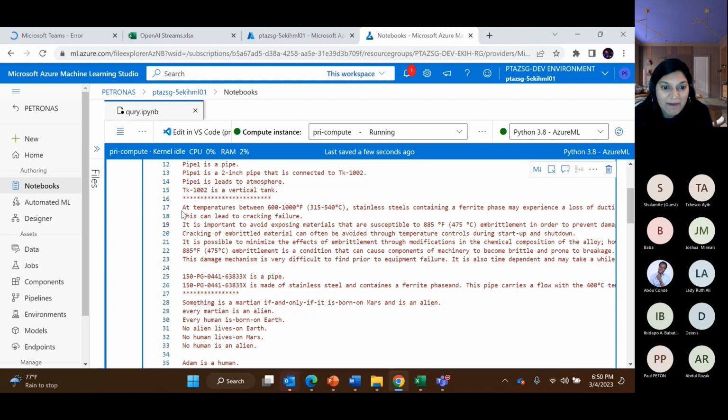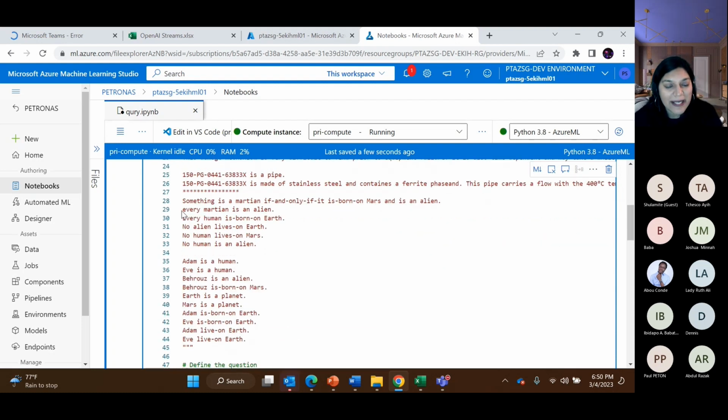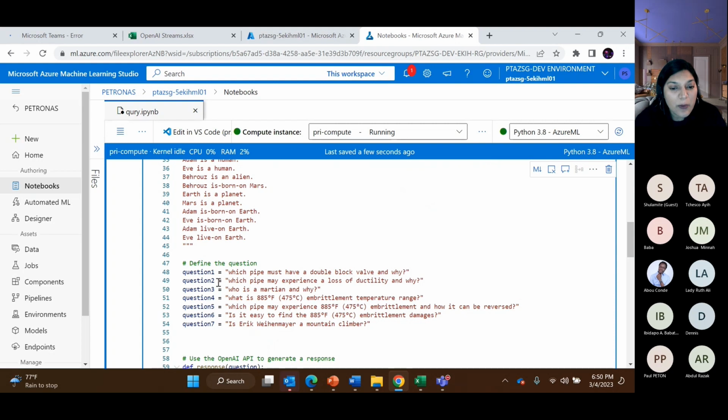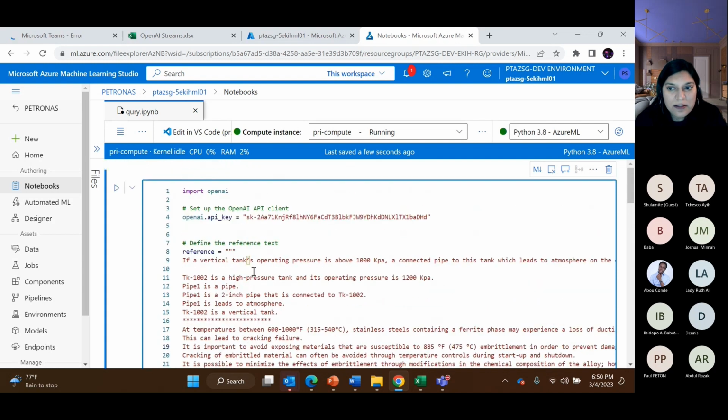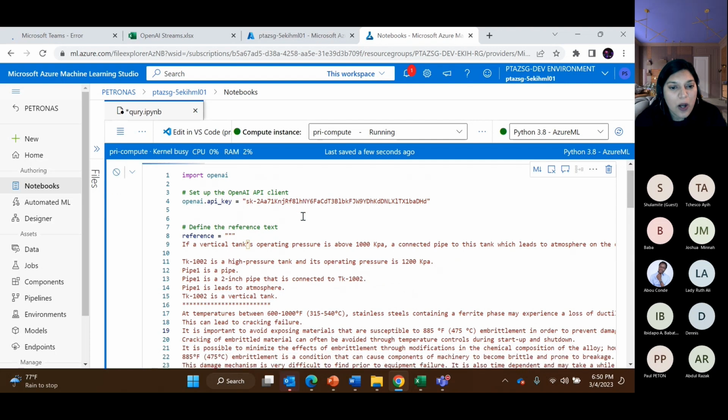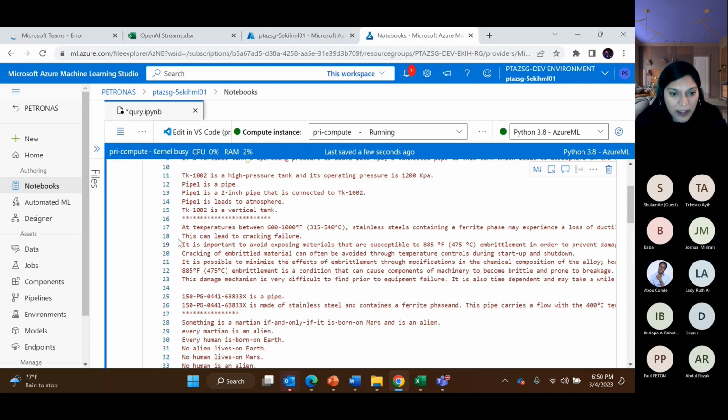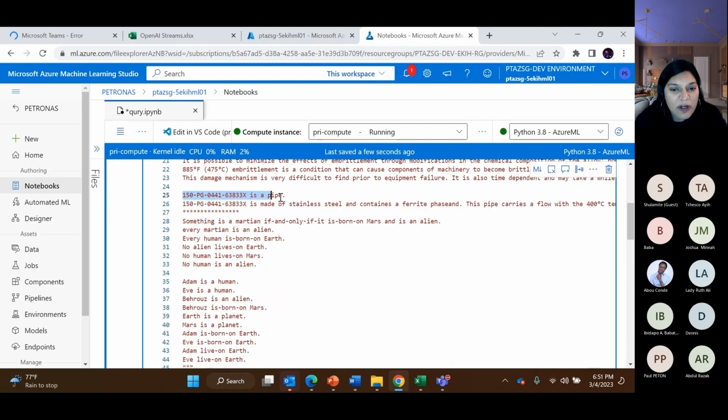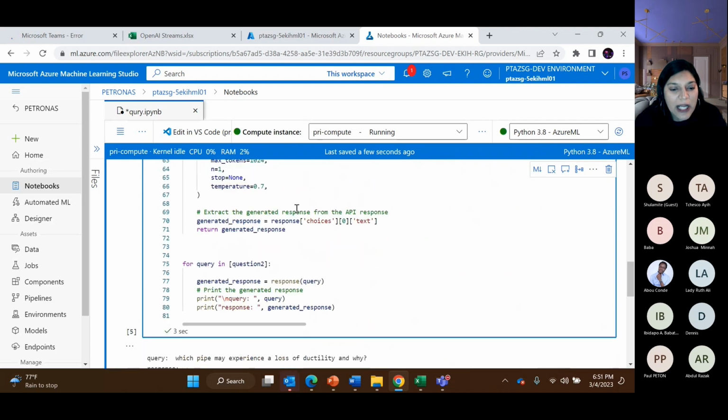I'm giving the context to that particular OpenAI, right? And then I'm asking a question: which pipe may experience a loss of ductility and why? Okay, so this is my question. So now let us run this notebook. So now it has read all the context. It has gotten information from the knowledge graph. And now let us see.